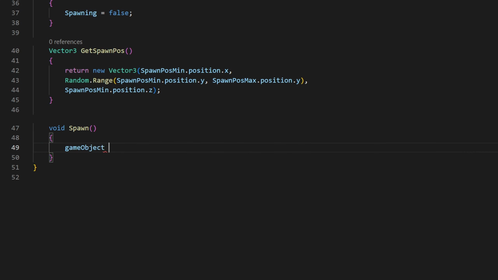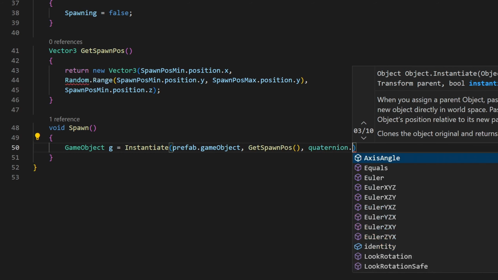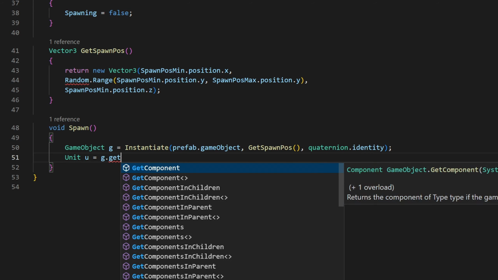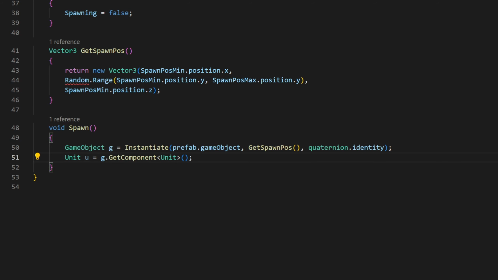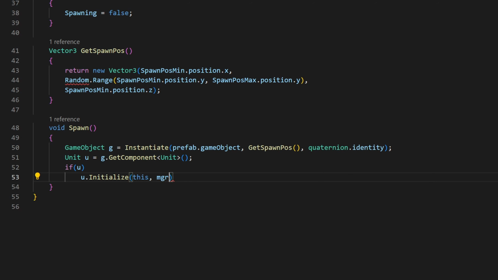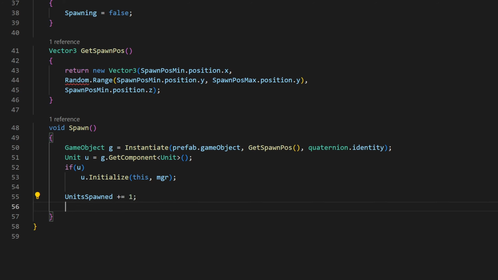In the spawn function, we create a new game object by instantiating based on the prefab unit. In the position parameter, we simply run the getSpawnPos function, and as rotation, I set quaternion.identity. Then I get the unit component from the new game object, and as a failsafe, I check if I actually got it before I run the initialize function in the unit script, which needs a reference to the spawner script and the game manager. If the amount of units we have spawned exceeds the amount of units to spawn, then we should stop spawning.